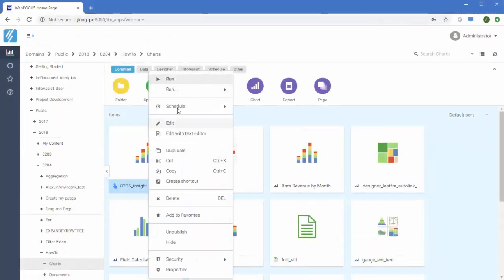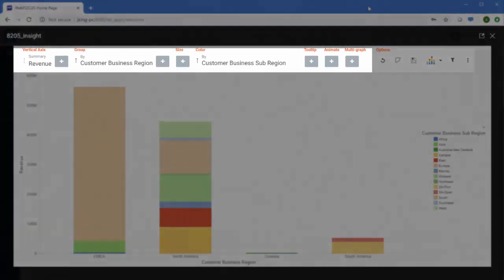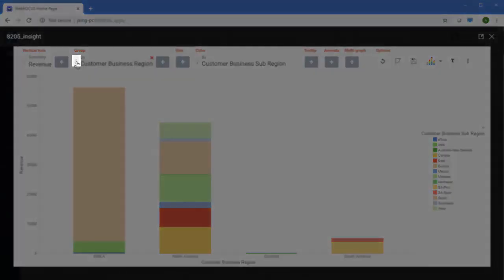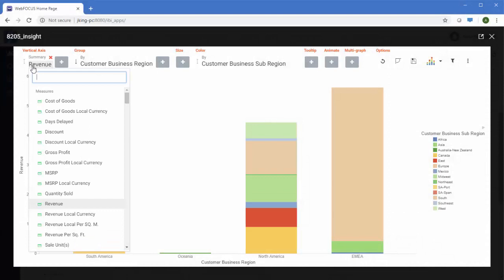When you run a chart with Insight, the Insight toolbar appears above the chart output. It shows the fields in use in the chart. You can also launch Insight with no fields added to the chart, allowing you to build your chart from scratch right in Insight. You can click a single-headed arrow next to a field name to sort that field differently, or click a field name to change the field in the chart.